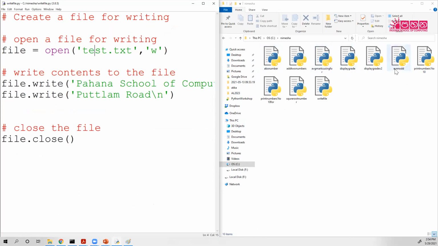Nimesha, can you see any file with test.txt? No, right, sir. We have only Python files.